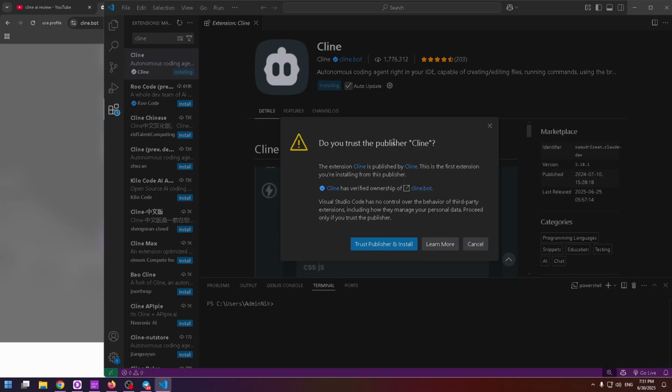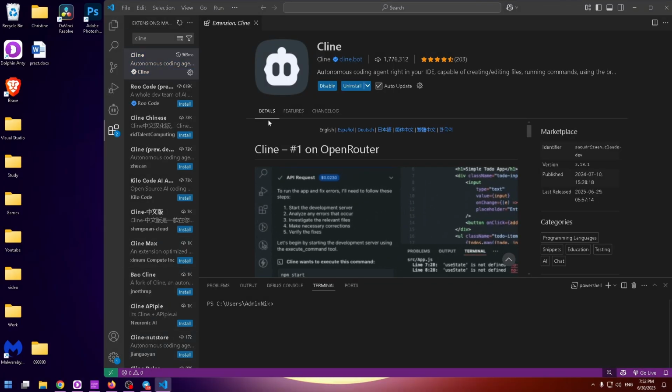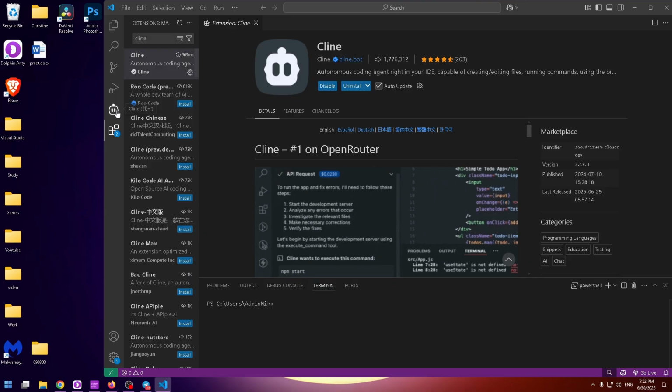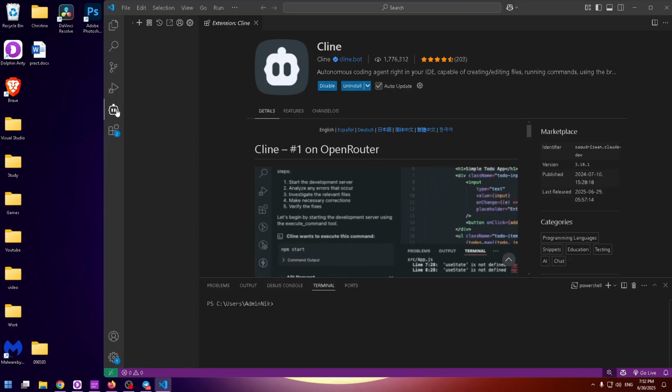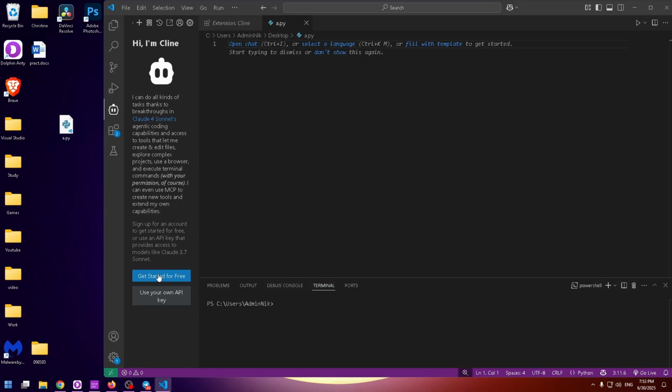Do you trust the publisher Cline? So trust publisher and install. Okay, finally the Cline extension is installed. On the left side you will see the special Cline icon. You can click on it and click on Get Started for free.